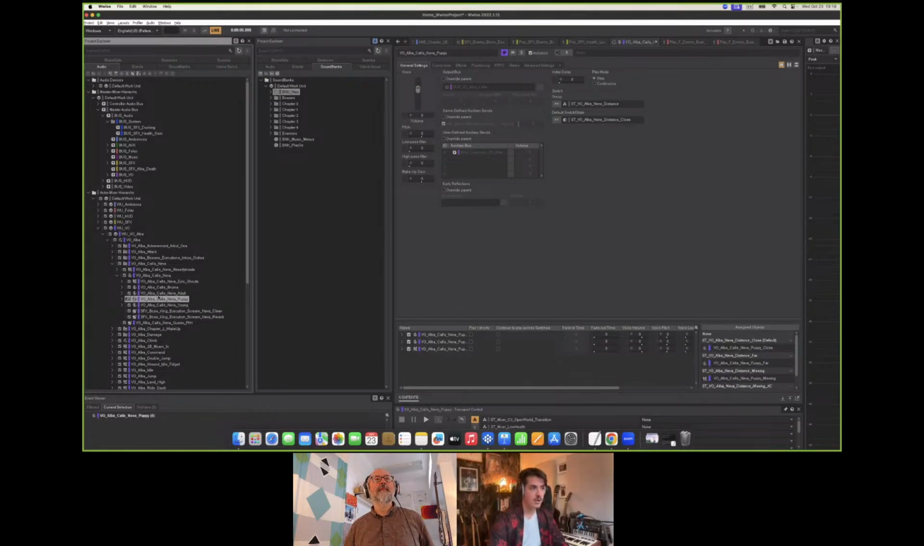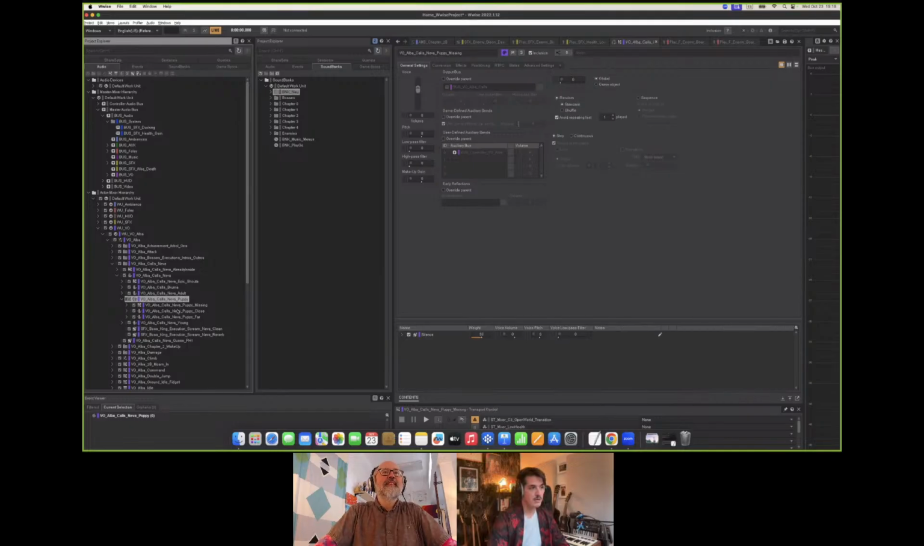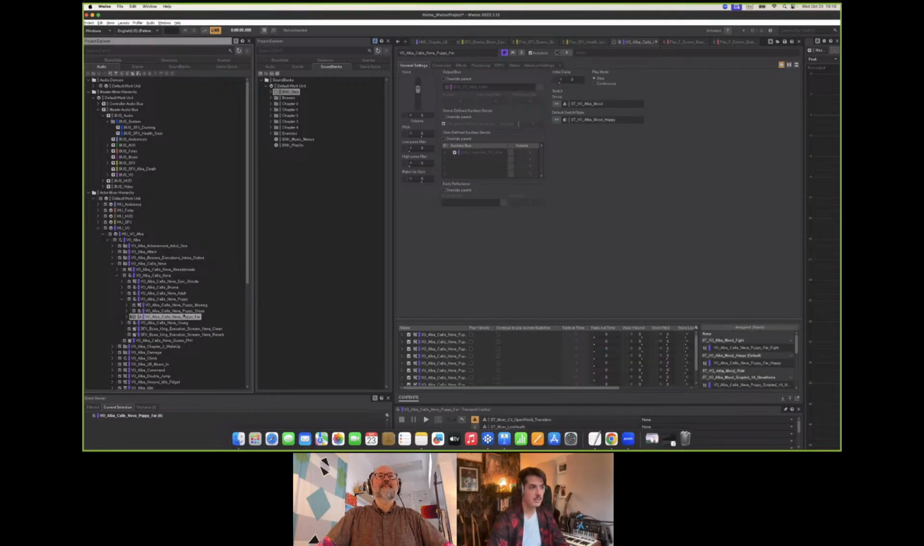Then under puppy, we have another switch, controlled by a state, Alba, Neva, distance, right? Yeah. And then under this switch, we have the different categories: missing, close, and far. And let's open far, for example. We have scripted moments with another switch here, controlled by another part. Another switch here. Voice over Alba, move.